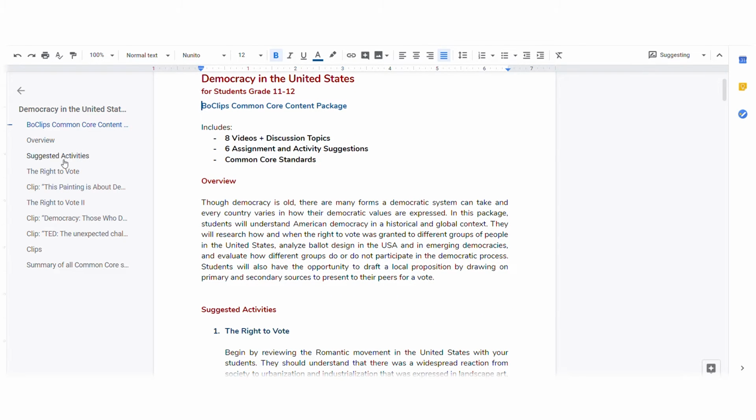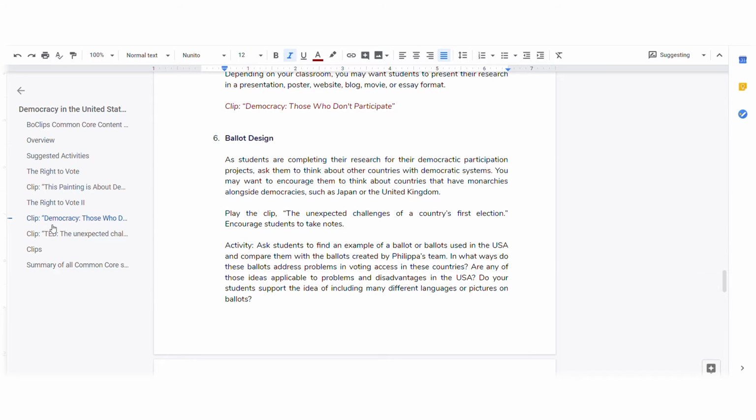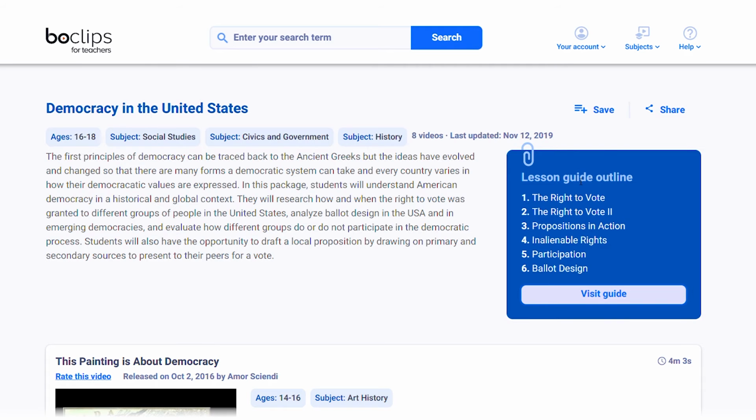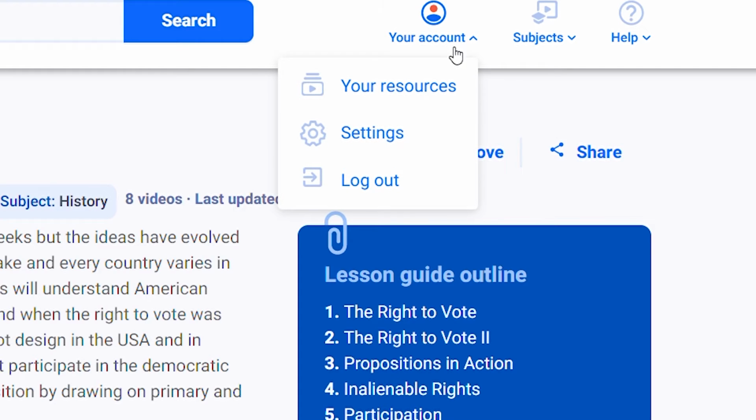These plans have been created by curriculum specialists and are designed to help you to seamlessly integrate highly effective video-based learning into your teaching. If you want to save any collection, just click the button in the top right corner. You can come back to it by visiting Your Bookmarks in the Your Account tab.